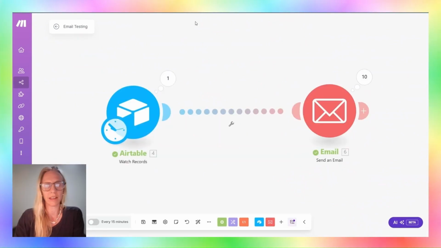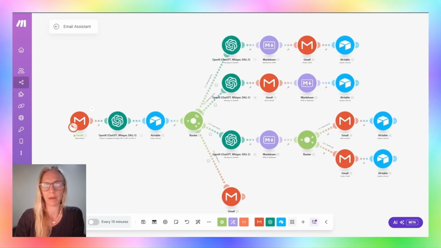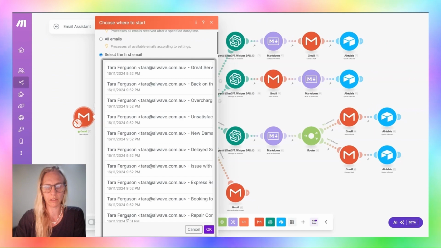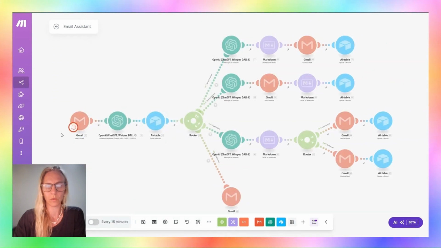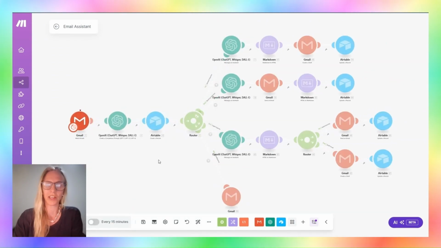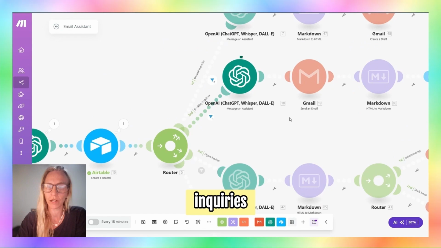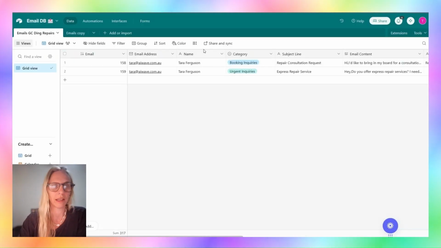Okay, so we've just sent 10 test emails to my inbox. And if I run this now, starting from the last 10 emails, and select OK, then run once, we should see this working perfectly. So the first email has been categorized and it's going up to the booking inquiries. So if we jump over to our Airtable, we can see it's been logged.